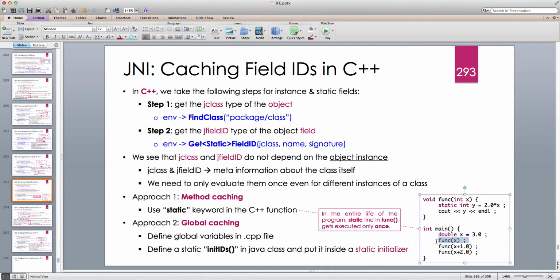The very first time that I call this function and pass 3, this y gets evaluated to 6, and 6 is printed to the console. But because this is static, the next time I call this function with a value of 4, this line is not executed again. And then the 6, which was the previous value of this y variable, gets printed.